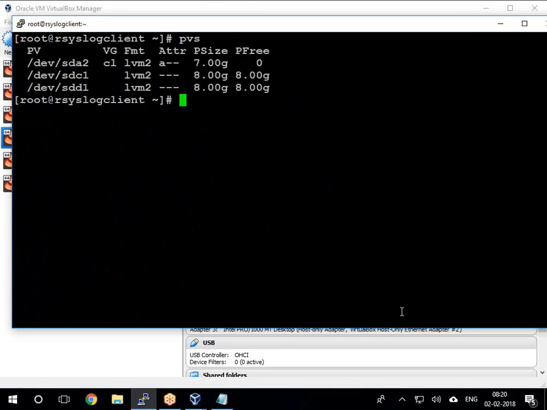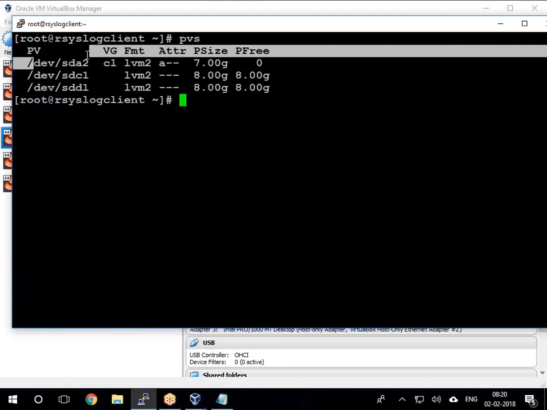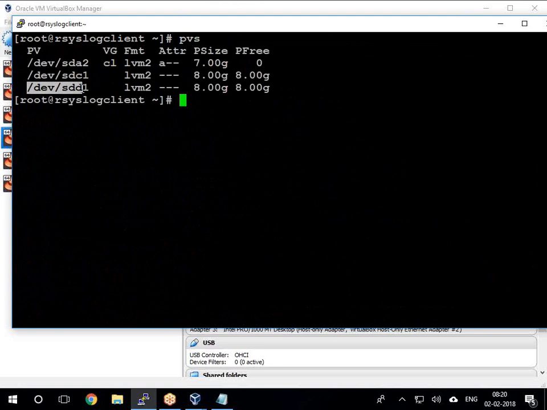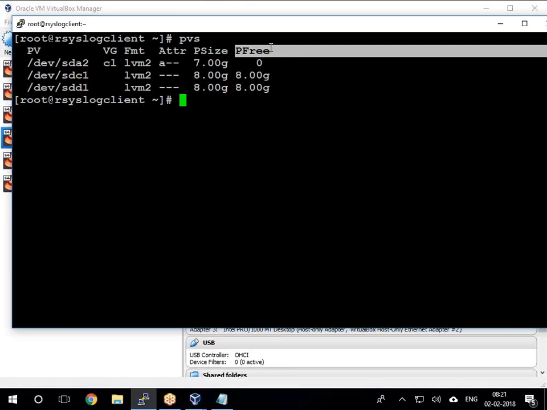How many physical volumes are available? See, the first field is pv. PV means physical volumes: sda2, sdc1, sdd1. And this is the volume group name. Here we have an existing volume group, cl. This is the format type, LVM2, and this is the physical volume size, the total size, and the available free size.